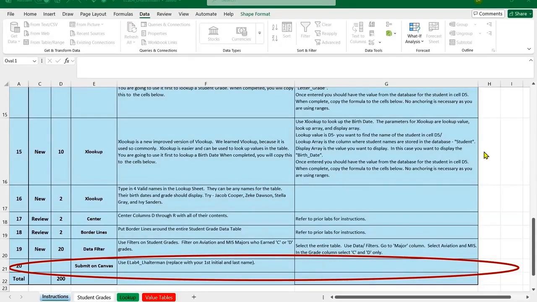We're now at step 20, and the final step for that is to submit to Canvas. If you did the first step, which was saving your file, there's actually nothing more to do. Inside of Excel, go out to OneDrive or wherever you saved your file and upload it into Canvas, and you are finished and done.